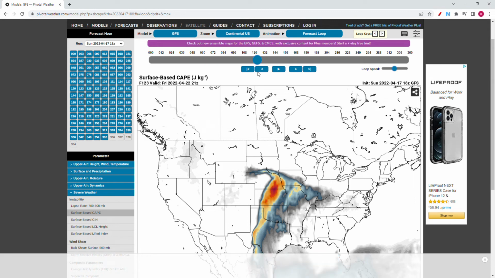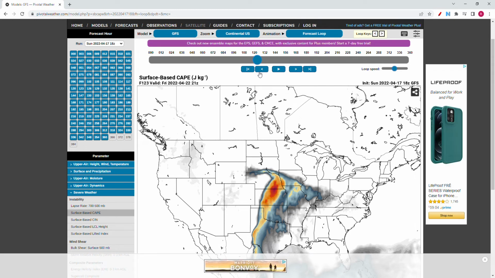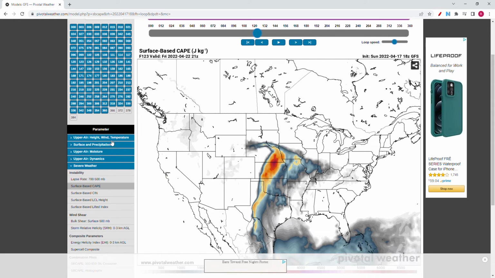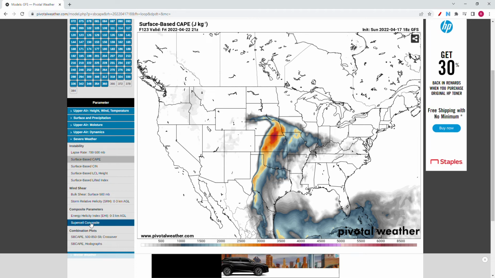But I just wanted to go over my process. I open Pivotal Weather. I'll take a look at CAPE. If CAPE's showing something like it is now, I will then take a look at 500 millibar winds. If that agrees, I'll take a look at bulk shear. If that ends up agreeing, I'll take a look at composite reflectivity. If that agrees, I'll look at supercell composite. And then if that agrees, I'll take a look at upper air moisture. And then if that agrees, I'll take a look at upper air temperature.